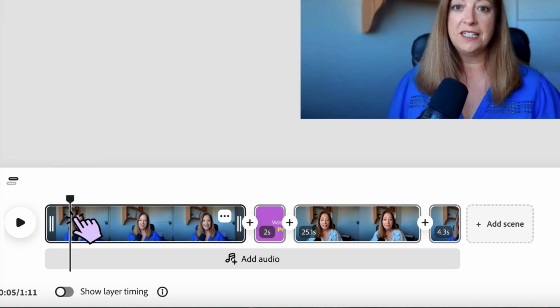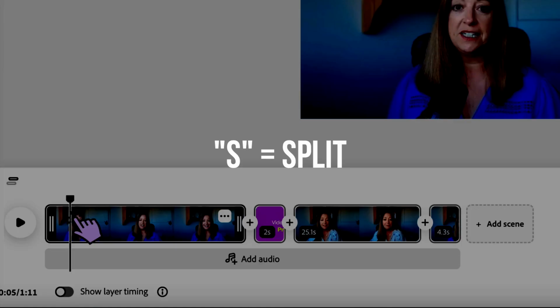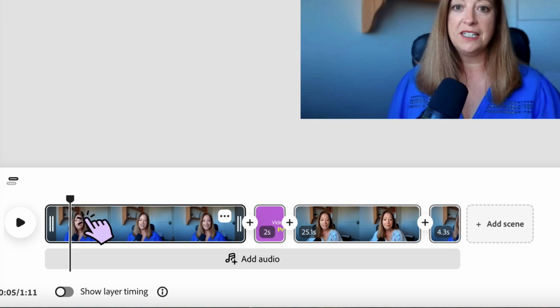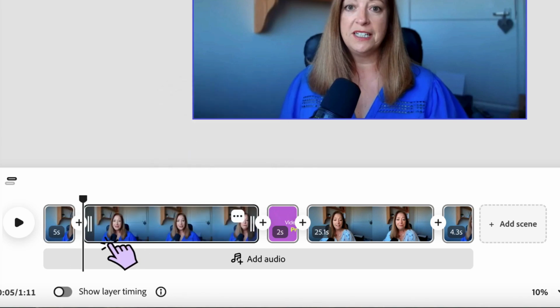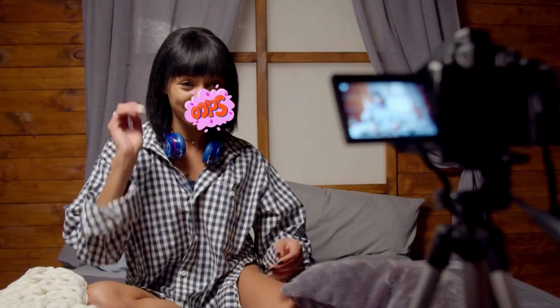Next, you can either tap the S key on your keyboard, which is short for split, or you can click on these three little dots here and select split. And now you have two parts to your video clip. This is very handy for removing bloopers that we all make partway through a video without having to start again.